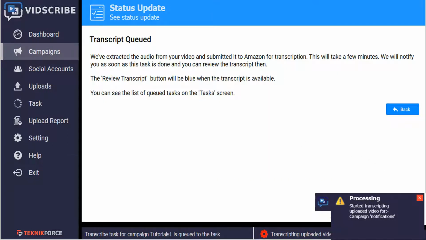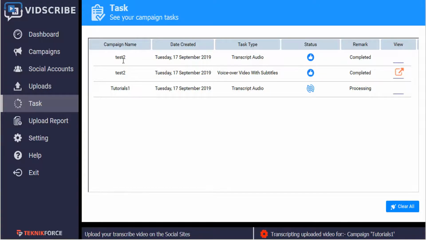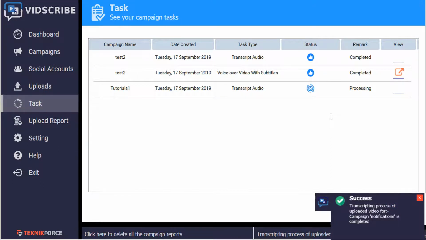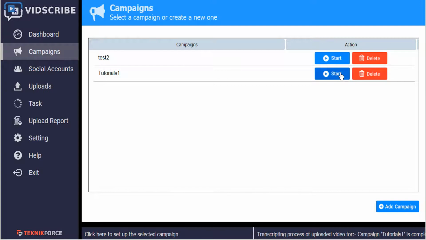Here's a notification that lets us know that our video has been added to the queue for processing to have the transcription done. If we check out the tasks screen, we can jump down here in the sidebar to see our tasks. We can see that here's our campaign, Tutorials 1, and currently we're working on an audio transcript. It is in processing right now. And we'll receive a pop-up bubble here that lets us know when it's been completed. And there we have our notification that the transcription is complete. If we refresh our task page, we see the status has been updated to completed now. So let's go back to campaigns. We'll go back to our start menu.